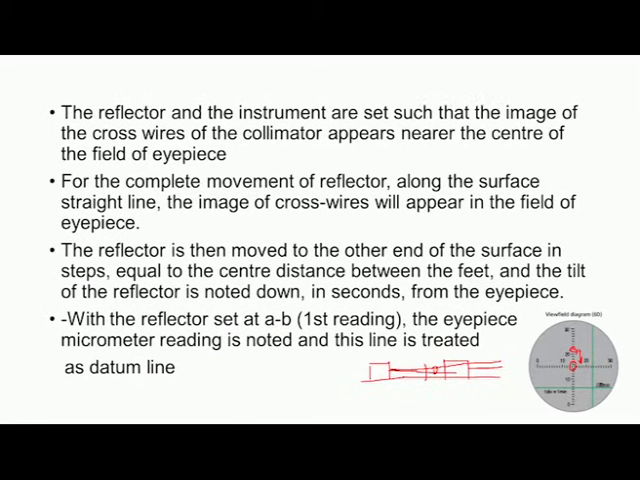Now, you can see here, initially this is the surface, and this is location A and this is location B. We have to keep the reflector here, and then take the reading. That is, with the reflector set at AB, this is the first reading, the eyepiece micrometer reading is noted, and this line is treated as the datum line. With respect to this datum line, all other readings are taken.